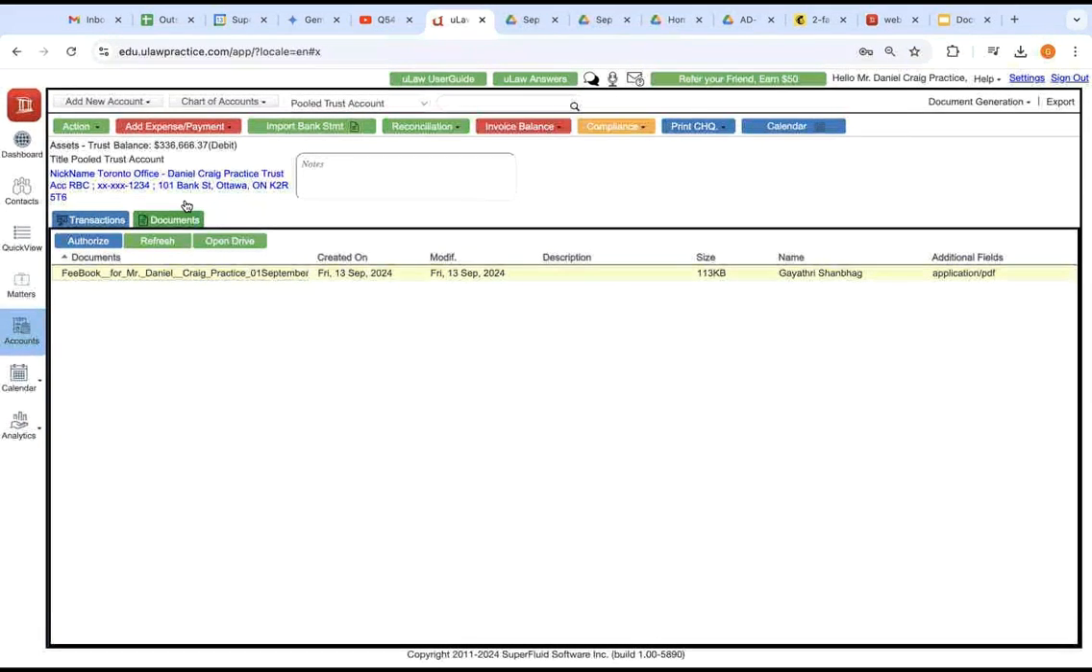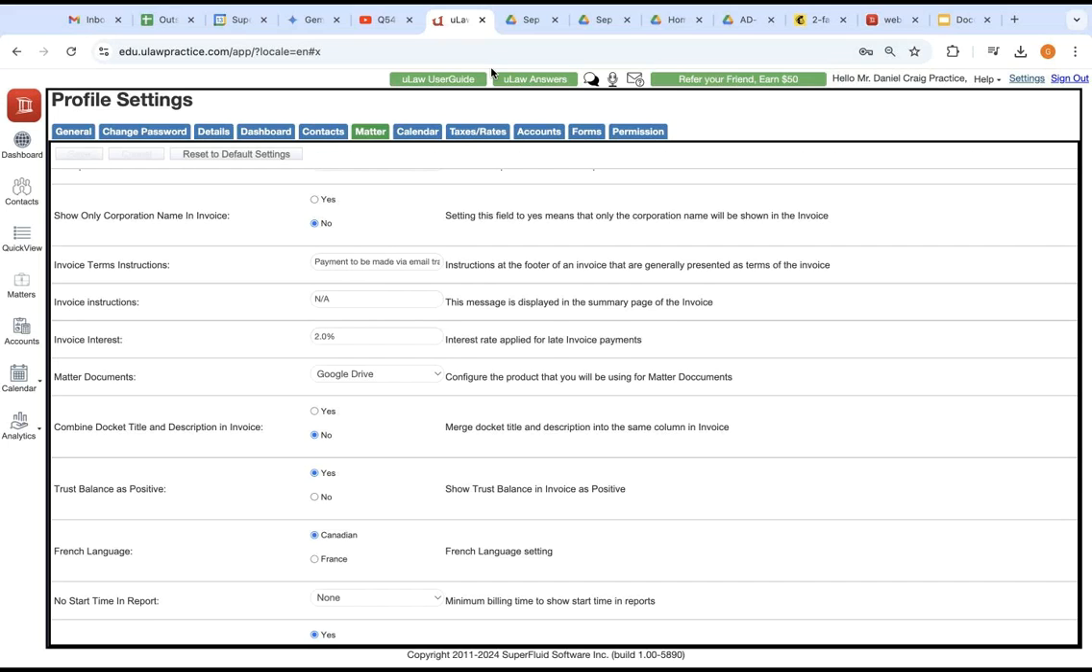That is about handling documents better by using both Google Drive and OneDrive, for both accounting-related and your matter management. Just make sure that you have your respective drives integrated to the program. It's a one-time setup thing, simply by clicking on settings and getting it done under the matter.